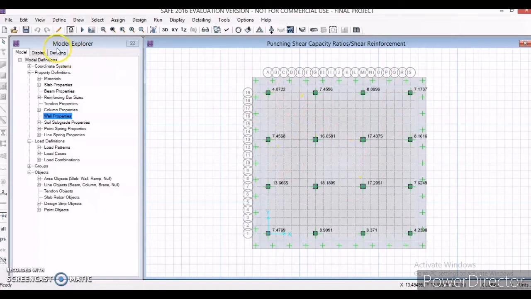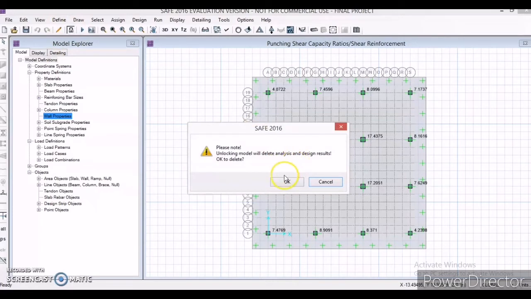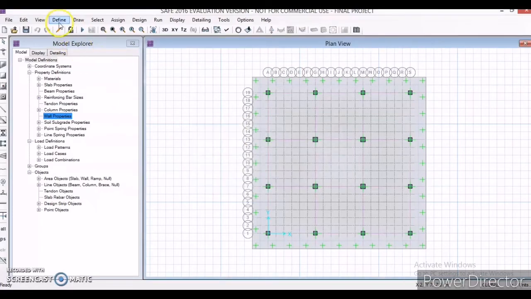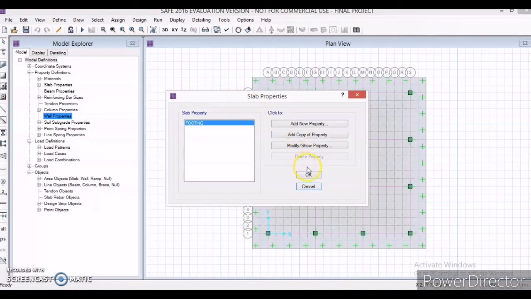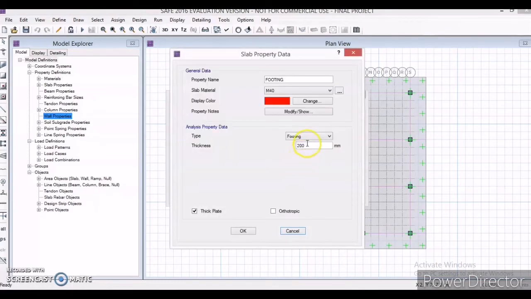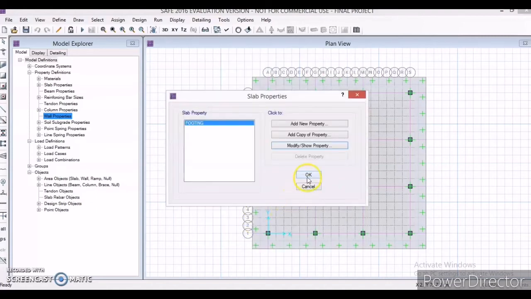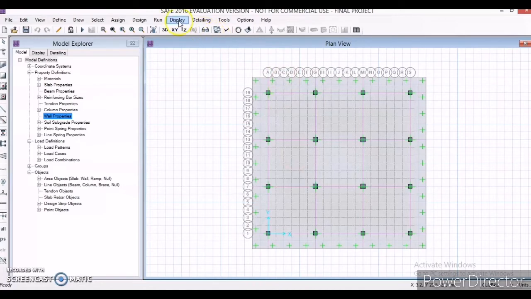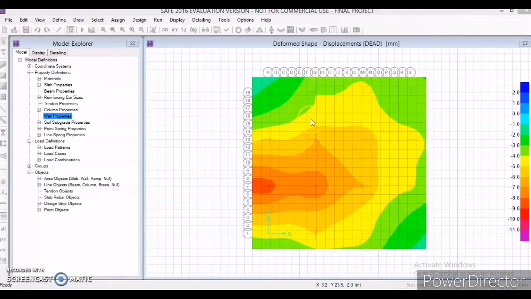So now in order to make it succeed, unlock it, and unlocking the model will delete the analysis, and click on OK, and after that go to define, slab properties, modify or show properties, and thickness here is 200 mm, and let us change the thickness to 900, and click on OK. Click on OK again. So now again let us run analysis and design, and yeah, now it's done. Yes, 2-1. Now let us see.